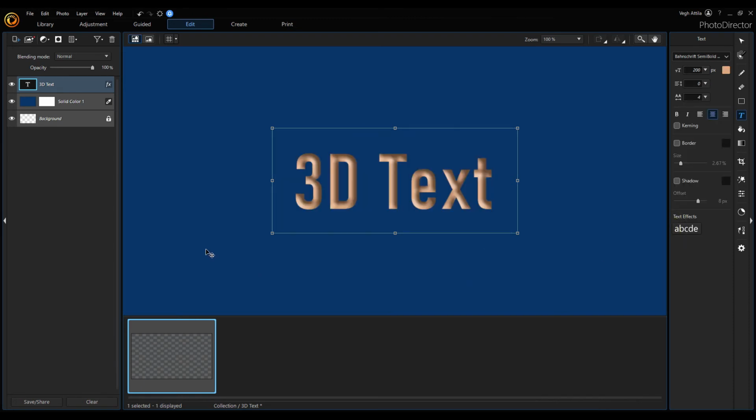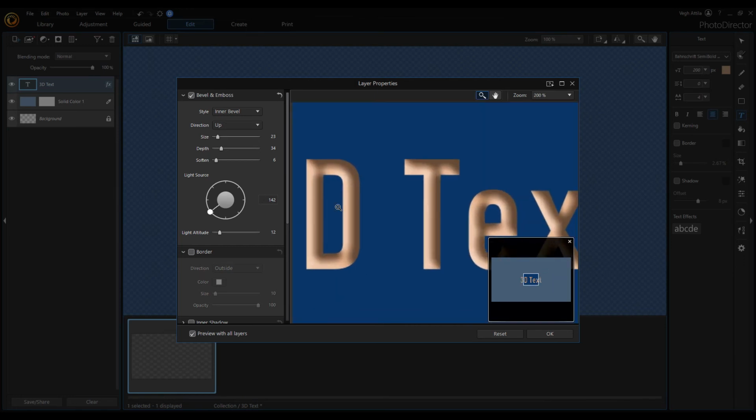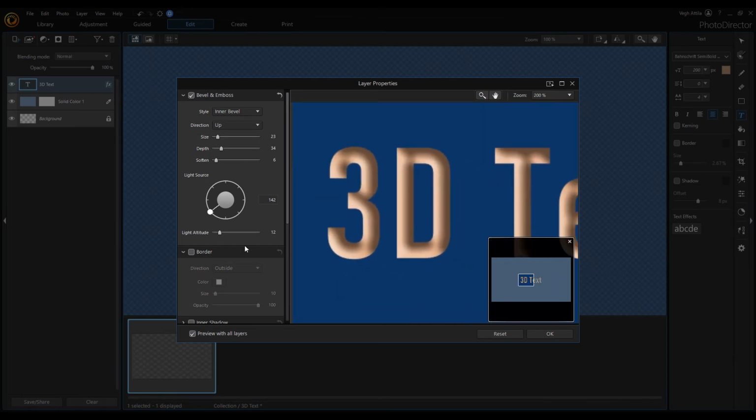As you can see in the editor, the shading is a bit ugly. Open the layer properties dialog and zoom in a little bit again. You can adjust the height of the light source using the light altitude slider. This eliminates the weird low angle shading.